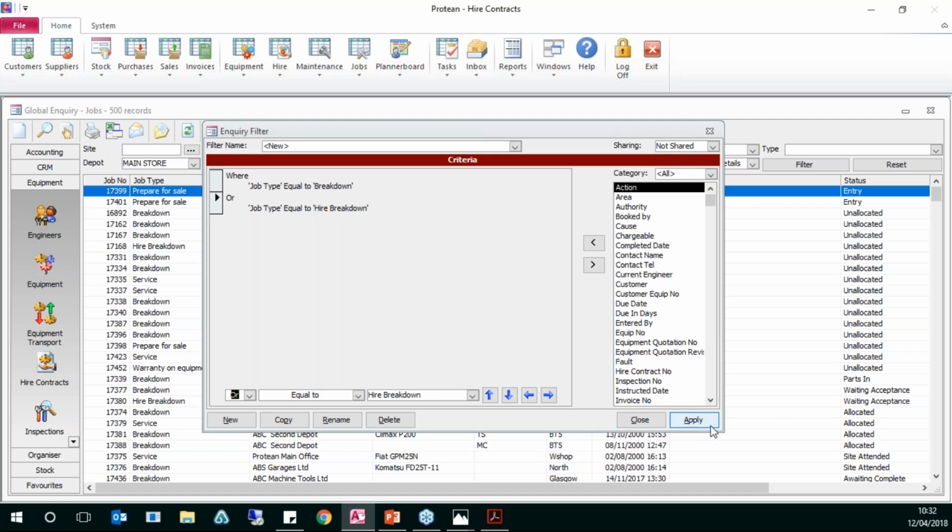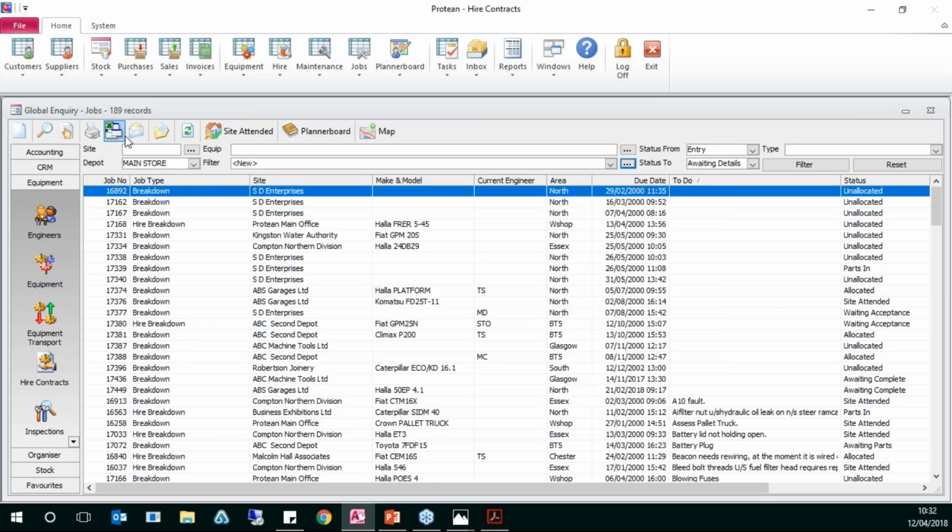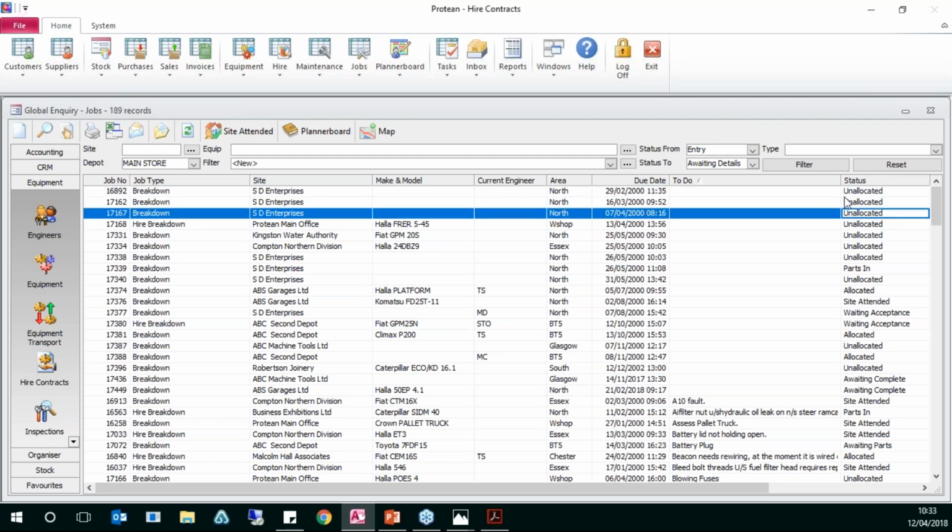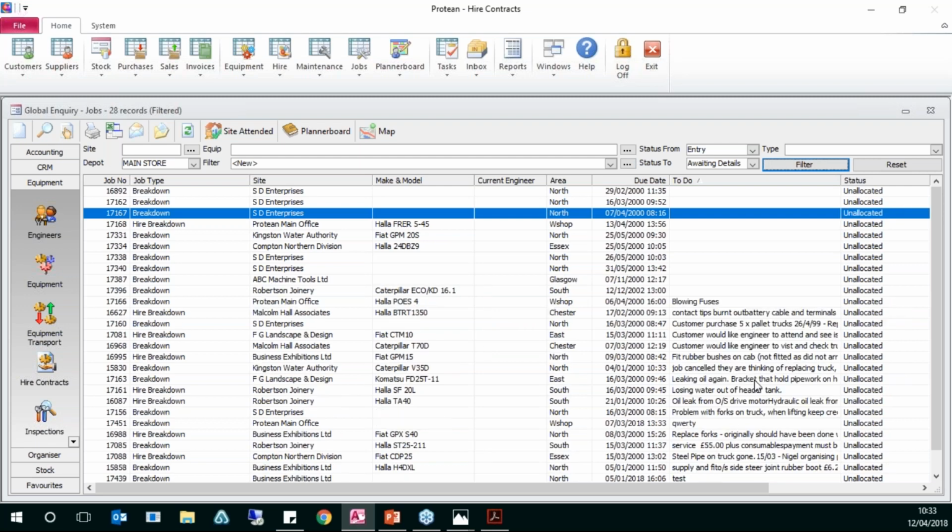So if we click apply on this screen now, what I should then see is a list of 189 jobs just containing breakdowns and higher breakdowns. Again, we could then add more complex elements to that filter by adding in a status equal to unallocated only, or we could leave that as it is and just highlight on any individual field, and then I've got that list again moving forward.